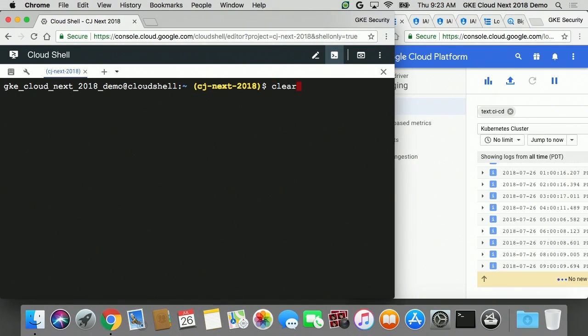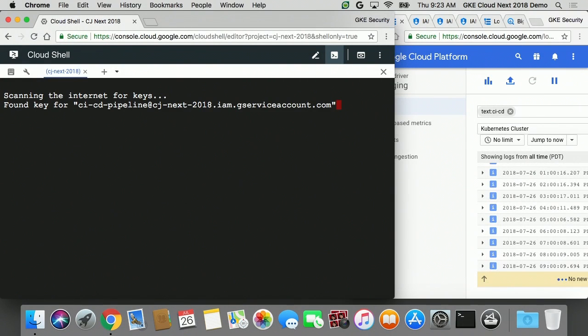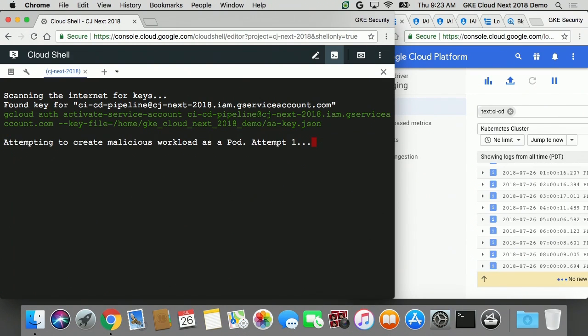So I've written up a little script that's just going to pretend to scan the internet for keys. So everything you see in white is sort of pretend stuff, but the things that are in green are actual commands, and then the things that are in red are the responses from those commands. So we're going to scan the internet for keys, and sure enough, it came across our exposed service account key for that CI/CD pipeline. So the next thing it'll do is configure this shell to make use of those credentials. And we're going to go ahead and attempt to implant our malicious application as a Kubernetes pod in this cluster.